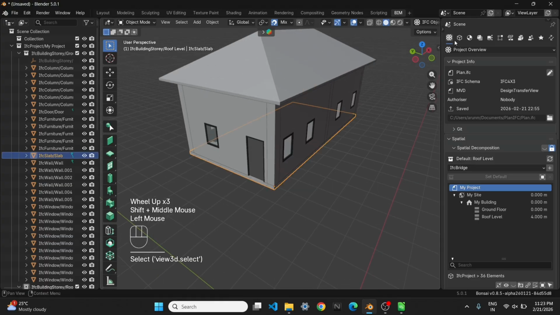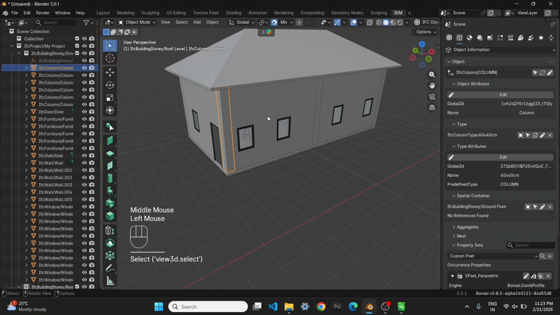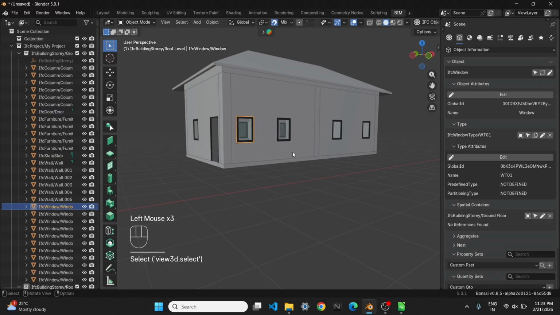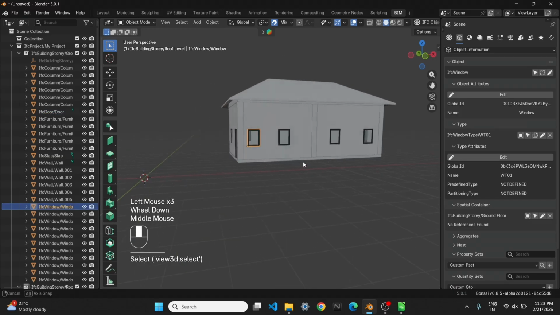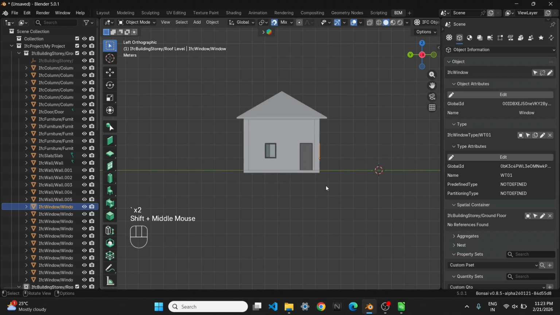So let's start analyzing this model. We have a floor here. We have the IFC column here, IFC wall here, then IFC beam here. Then we have IFC doors and windows. Let's view the inside. So go to the left view.